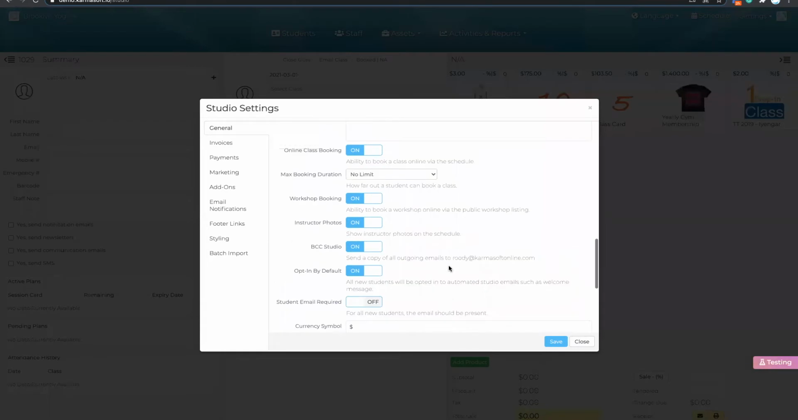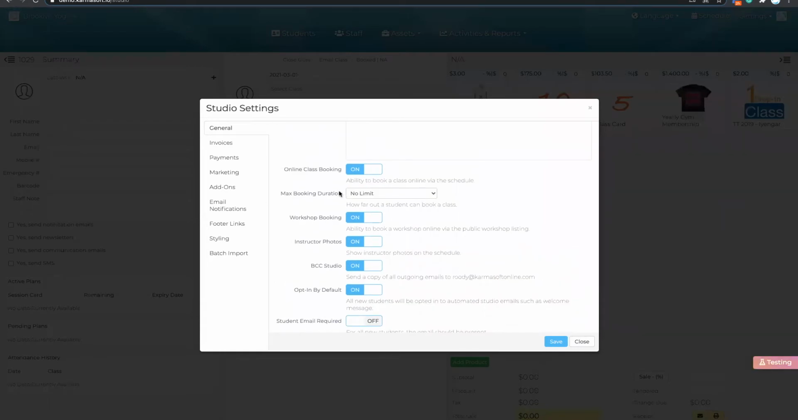The one thing I want to mention is the max booking duration. As it is now, people could basically book classes all the way down in the future as long as they have a class pending. We just look at the pending stuff. So for now, if they have a yearly, they could book for a whole year.